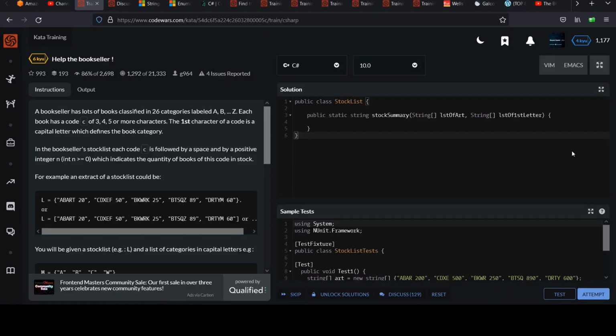Your next 6 Caillou challenge is called Help the Bookseller. A bookseller has lots of books classified in 26 categories, labeled for each letter of the alphabet. Each book has a code, which they'll call C, of 3, 4, or 5 or more characters. So this would be a code. It's these 5 letter groups. They all look like they're 5 here, but that's the code.